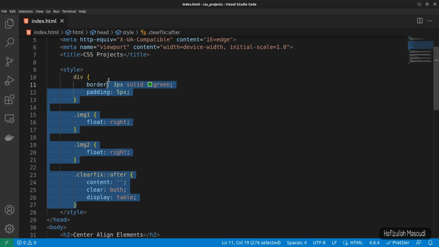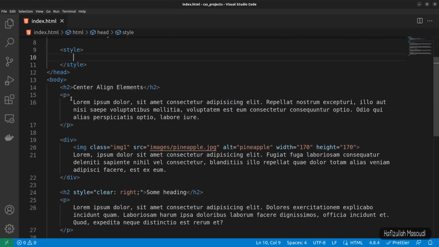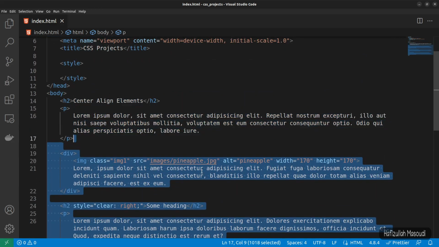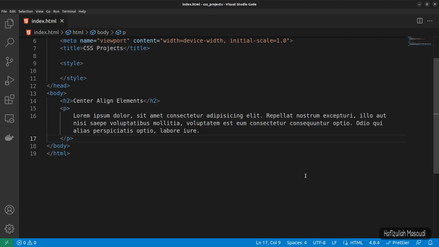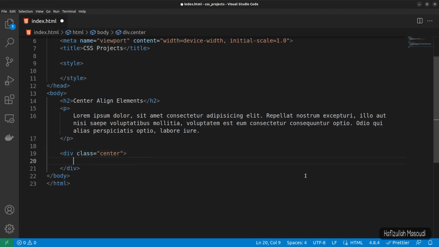What I will do is remove all of this styling from here, and let's also remove all of this code from here. Well, let's leave the h2 and a paragraph. So let's press enter here, and let's create a div with a class of center, and let's create a paragraph here, and let's say I am vertically centered.